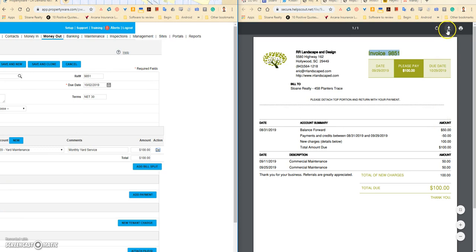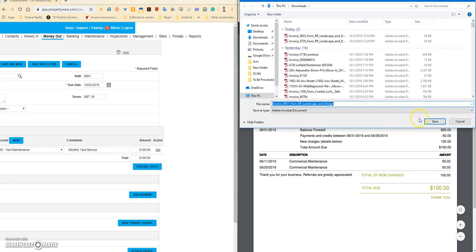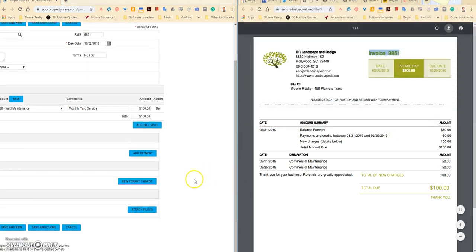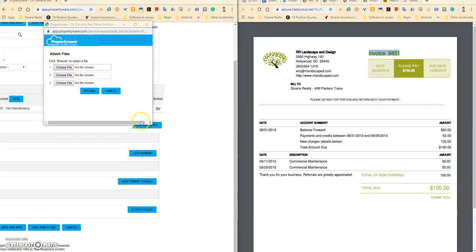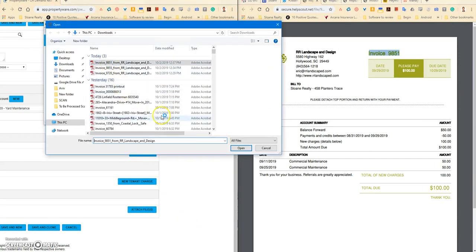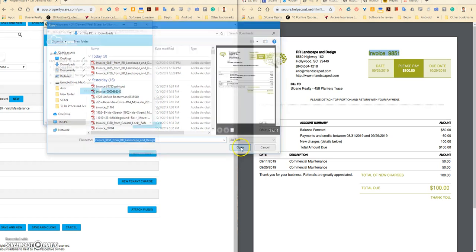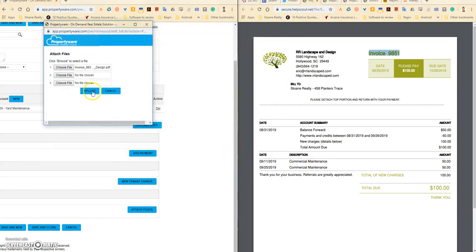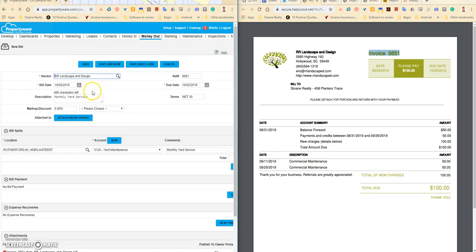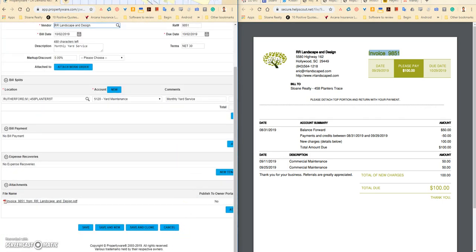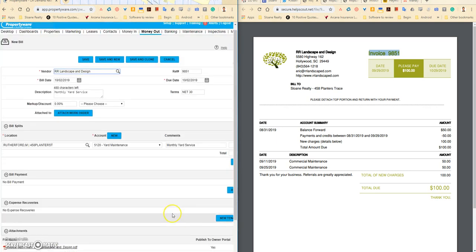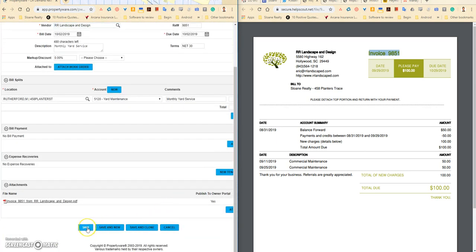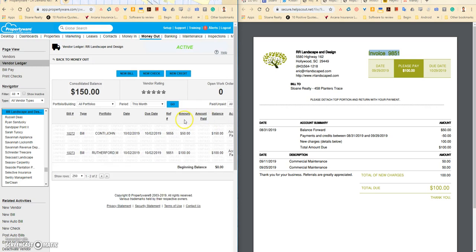Next thing to do is to download the file. I'm going to just hit save. I'm going to come to attach file. I'm going to hit choose file, and I'm going to select that top one because I know that's the most recent one I did. And then I'm going to hit upload. And then I'm going to come back down here to the bottom and hit publish.